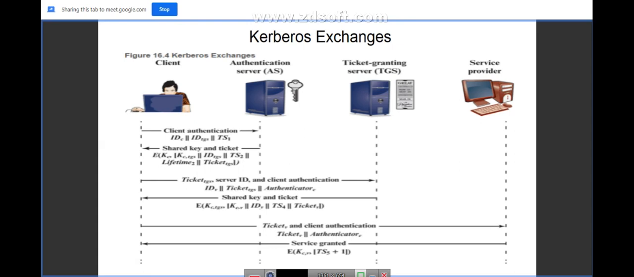And what all does it contain: IDV, Ticket TGS, and Authenticator C. What is IDV? IDV tells the ticket granting server that the user requests access to server V. As I mentioned, V is the server. So IDV tells the ticket granting server that the user is requesting access to the server V.